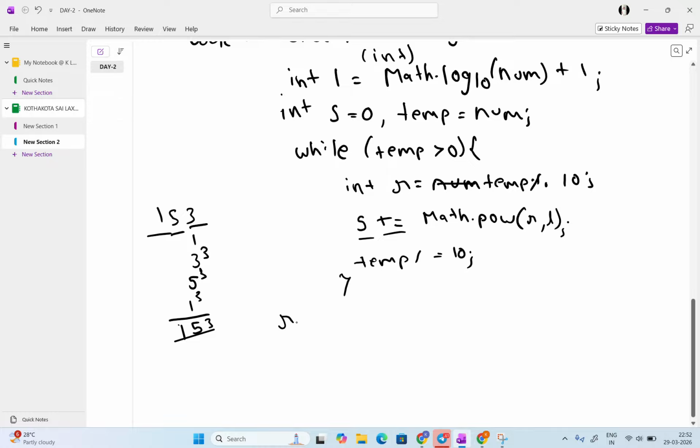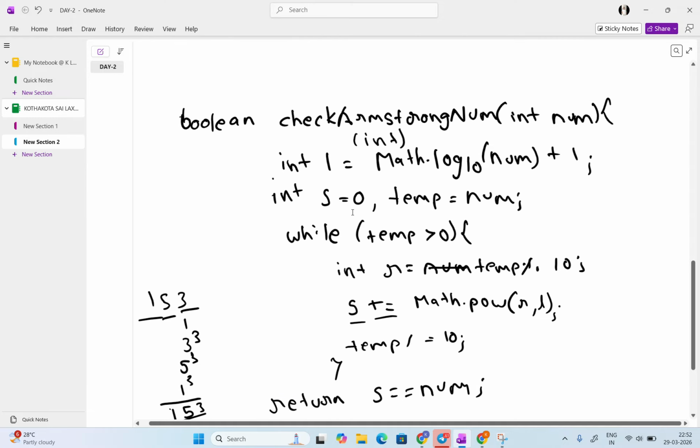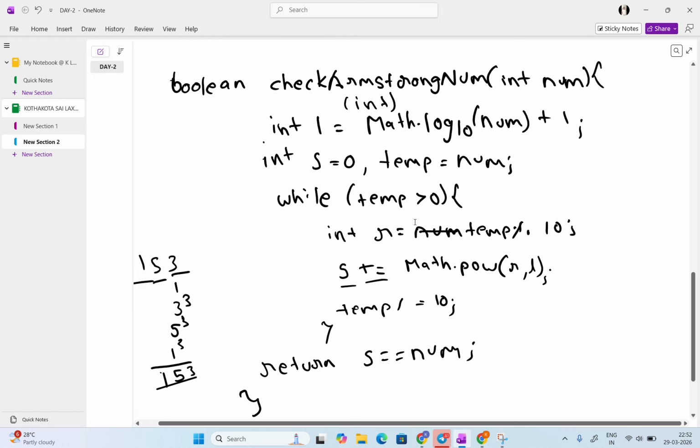After completion of this I am going to return within one line. So return s is equal to num. If s is equal to num, it will return true. If not, it will return false. After getting a positive, a true value, we can say it is an Armstrong number. Okay, so this is the pseudocode for the Armstrong number. I think you will understand the core logic.